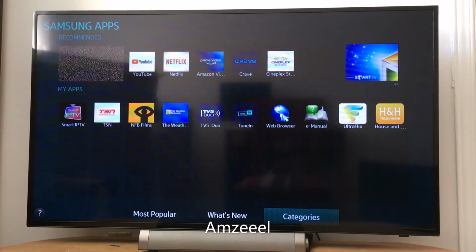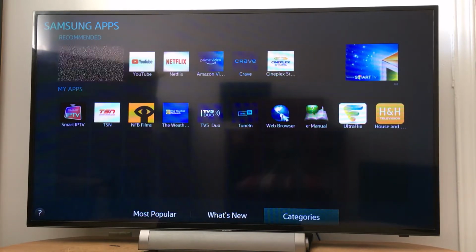Today I'll be showing you how to fix this problem in your Samsung Smart TV when some options are grayed out in your TV settings, so you will not be able to make changes. So I'm gonna show you an example.